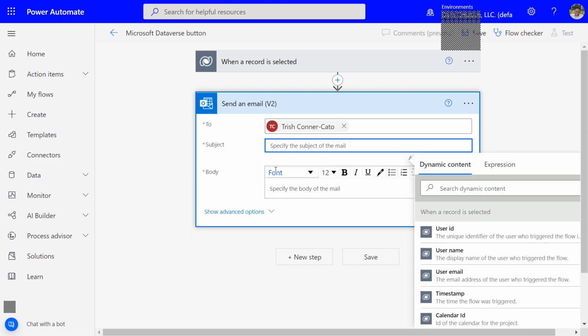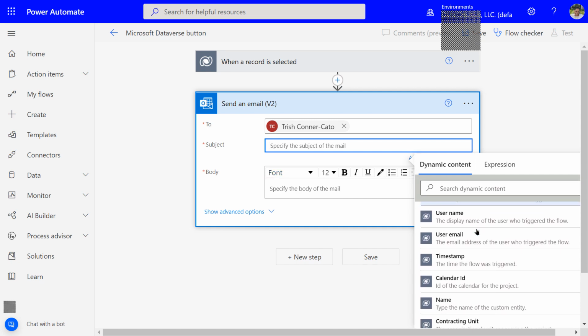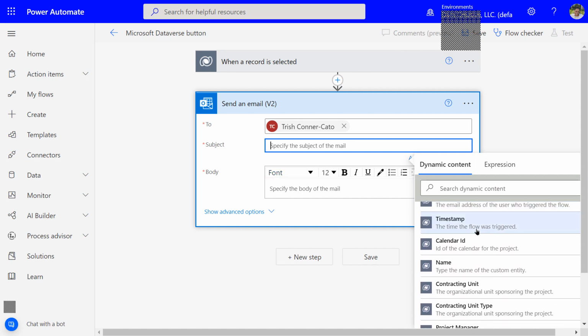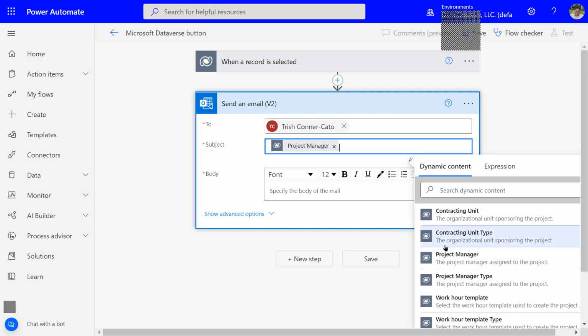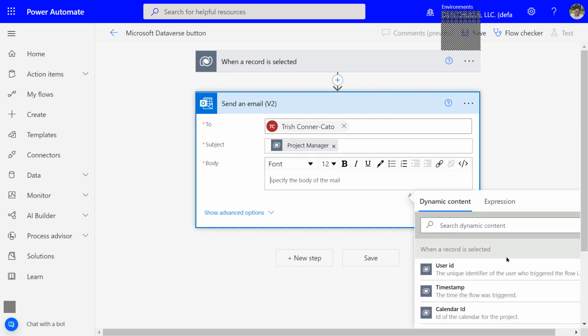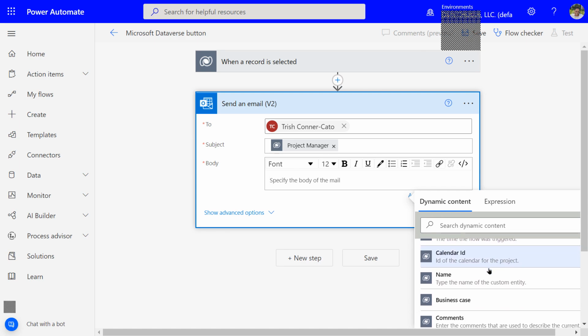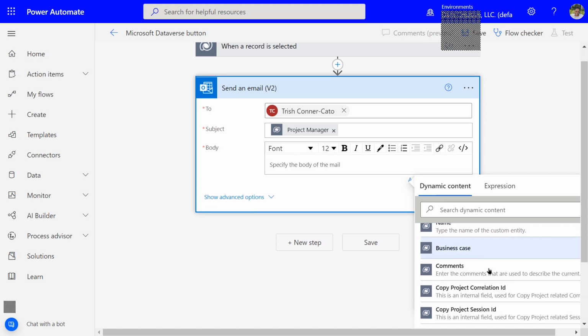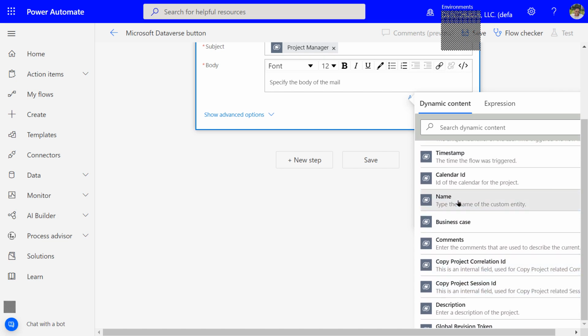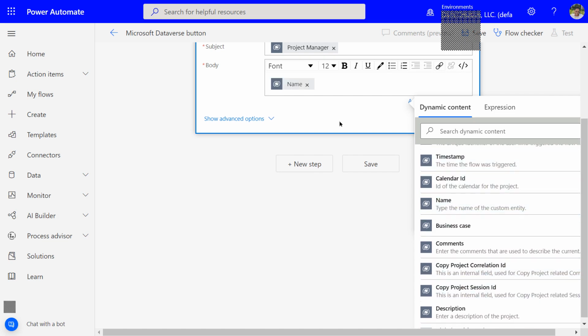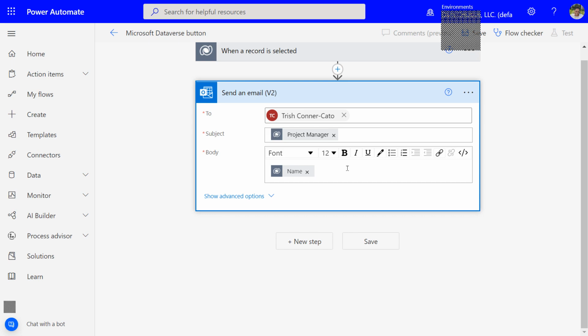I'm going to click in the subject line. And so we have all of this information that shows up in dynamic content, right? So we can choose for the subject line, let's put the project manager assigned to the project. And then in the body of the email, let's choose the name of the custom entity there, and we'll see what that looks like in an email.